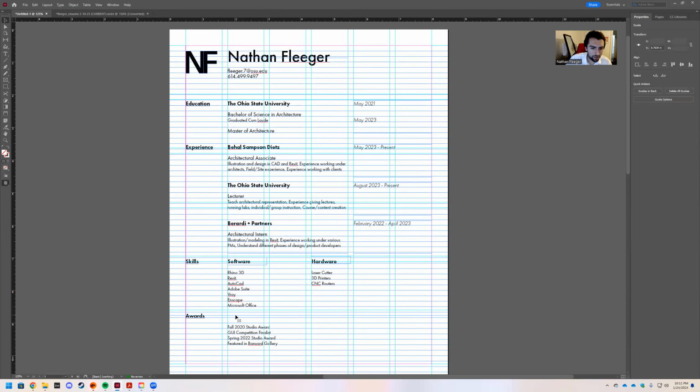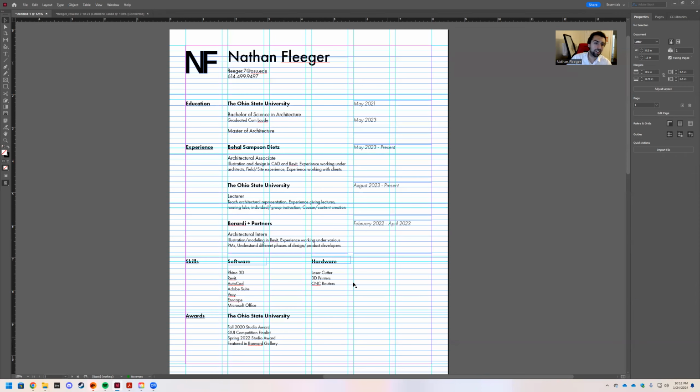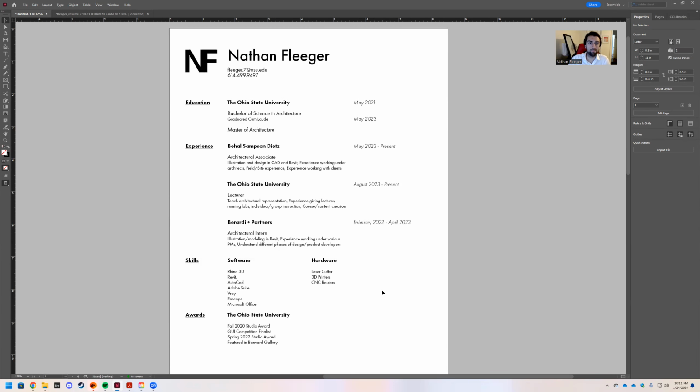Then under awards, if you have a general place where you're receiving these awards, all of mine are from Ohio State. So just flexing it one more time, the Ohio State University. And honestly, that looks pretty good. Not ideal that the dates kind of taper off, right? So it feels like there's some empty space down here, which I want to do something about, right?